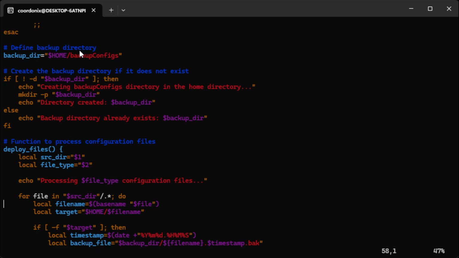Now we look at the actual install itself. So the first thing we do now is we define the backup directory. Since we're installing files, we want to make sure that if you have an existing file, like the bashrc, then we're not going to just delete it or override it. We want to take your original bashrc, rename it, and move it to a backup folder. This backup folder is known as the variable backup_dir, and it's in home, just called backup configs.